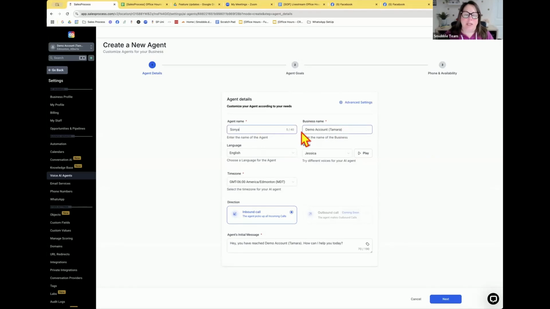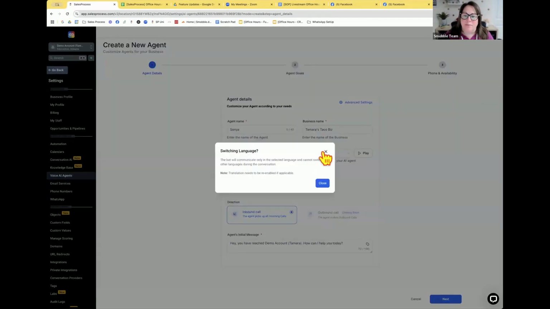You can put in the business name that you want Sonia to refer to. Say it's not my demo account, but something like Tamara's Taco Biz. Then you get to choose which language the AI bot speaks. There are very limited choices here. The development team is always working to expand these languages, but currently these are the only languages we have right now.